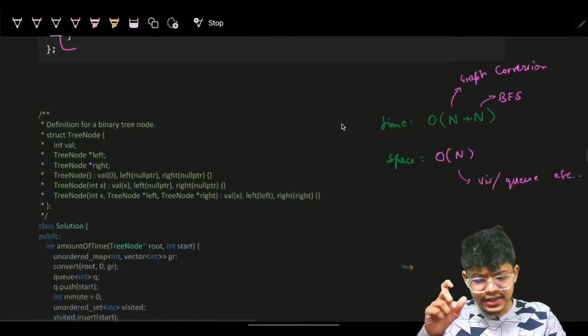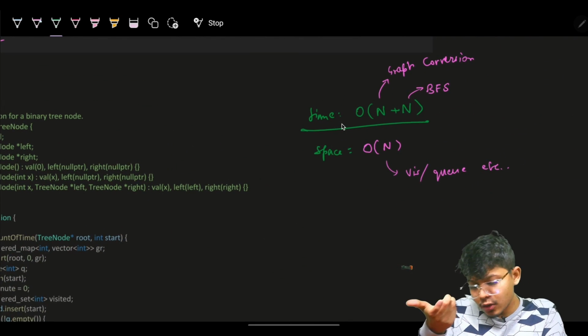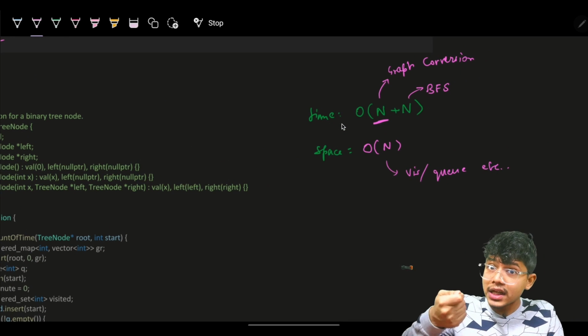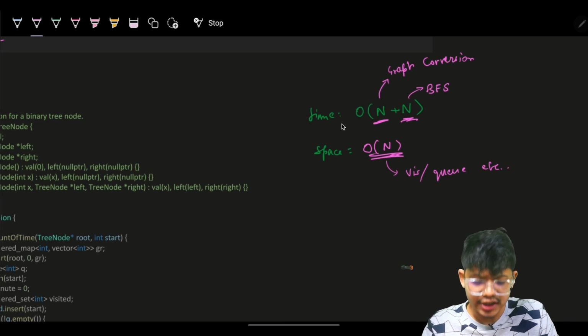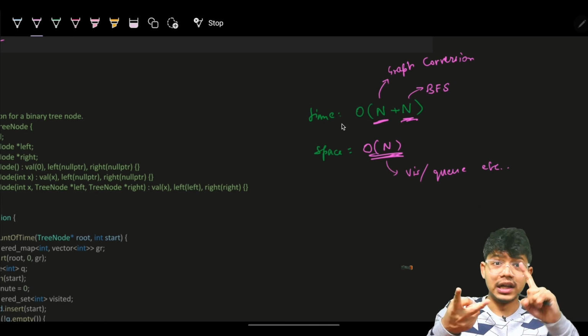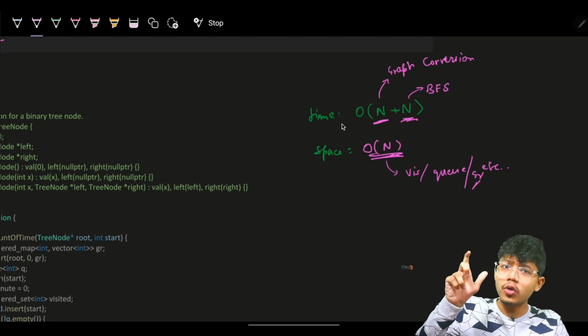Now the time will be O of n, but specifically, if we go down, it will be O of n plus n, which means O of n to build the graph out of a tree, and O of n next to do a BFS traversal on that tree. And for sure, a space of O of n will be used for making a queue, visited, graph, and all that stuff.